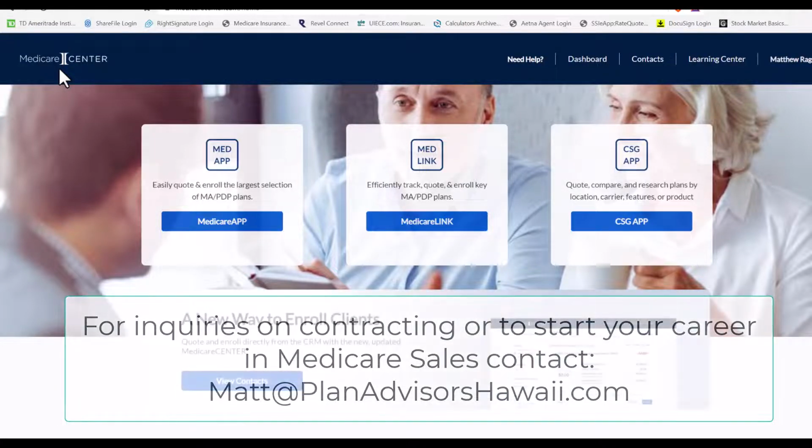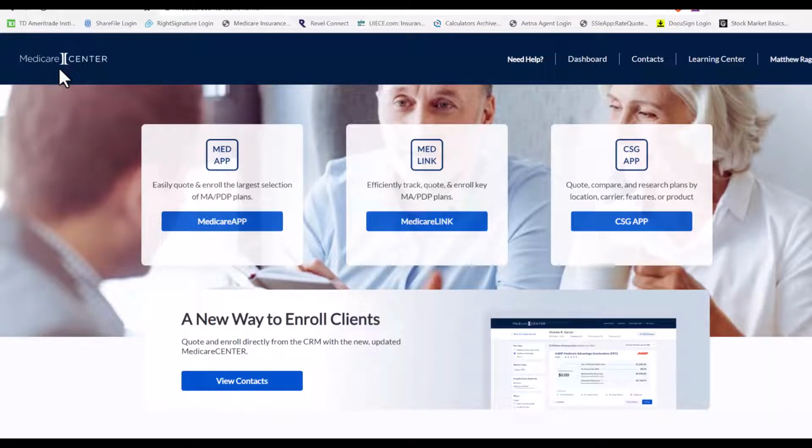But for those of you who are already in this system and have access, this video is definitely for you. When you log in, this is your dashboard, so to speak. What I want to cover today is the Medicare apps tool. MedLink allows you to quote MAPD plans, just like this one does. And the CSG app is a way to quote and sell Medicare supplements. Each of these tools has the ability to enroll pretty much everything, except this one can't do Medicare supplements, these two. But they allow you to look at everything.